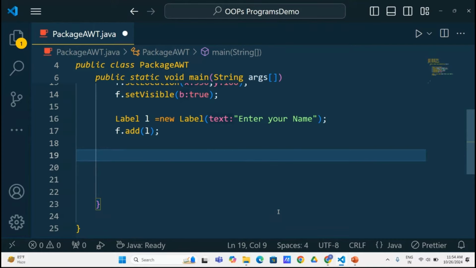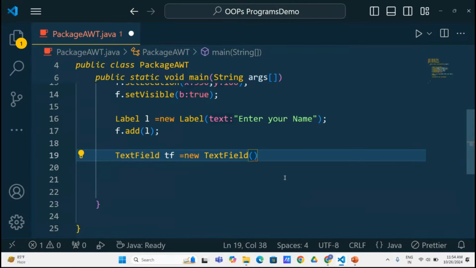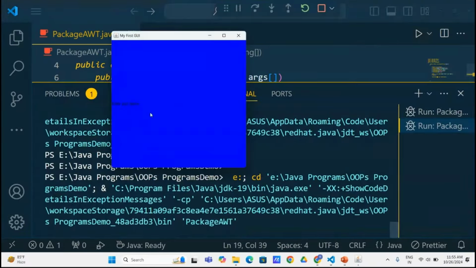Next, what we have to add is a text field. There is no suggestion right now, but still I would write TextField tf is equal to new, and now it is giving me a suggestion. It is a TextField, right? If I run this code once again, I would see the same thing. No text field is appearing.